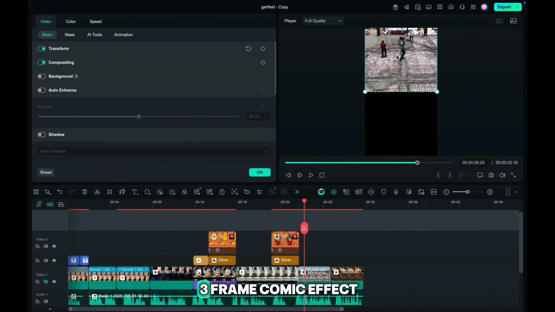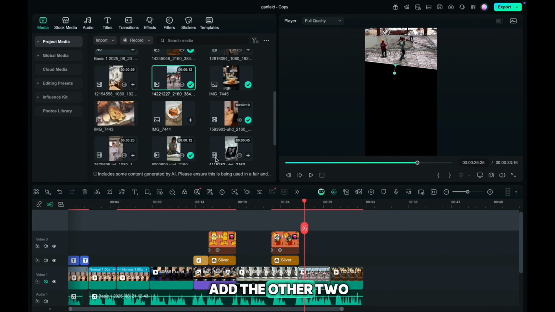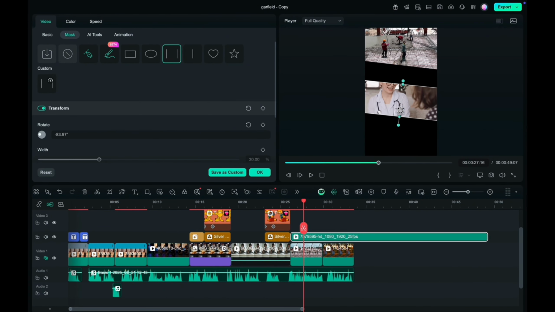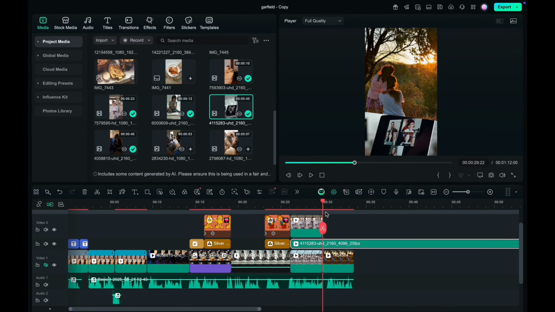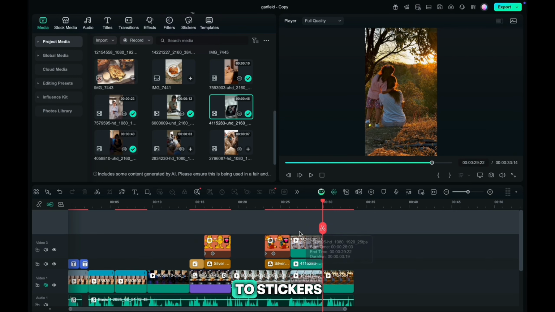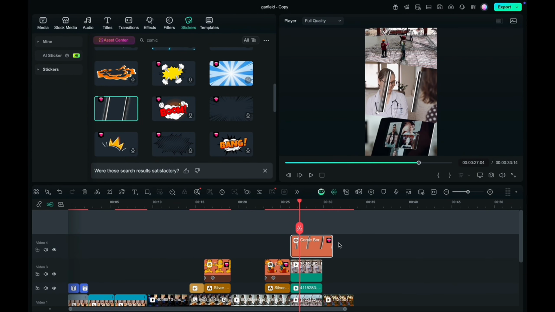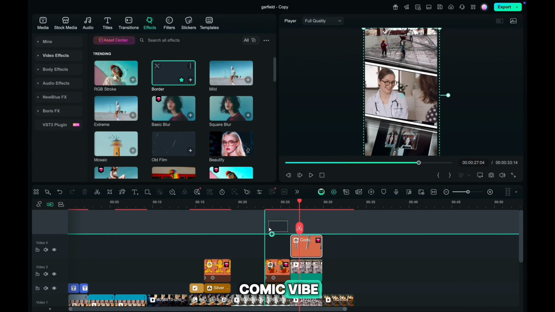Now, let's do the 3-frame comic effect. Adjust your first clip to the top, add a mask. Then add the other 2 clips and mask them the same way so it looks like a comic strip. For the border, go to Stickers, search Comic, and add that. Then head to Effects and use the border effect for that final comic vibe.